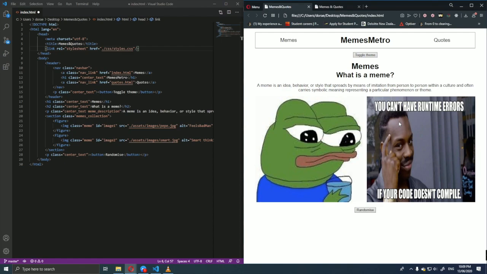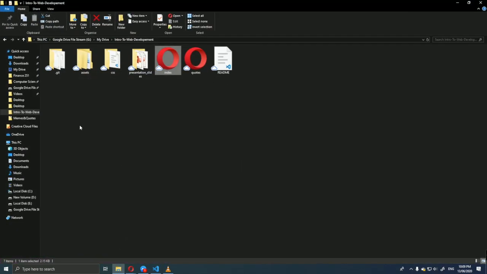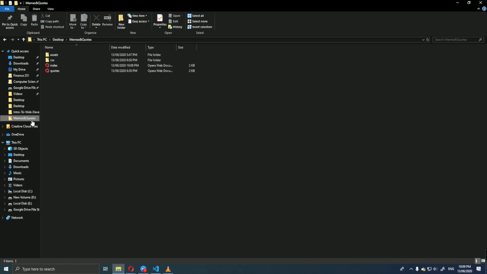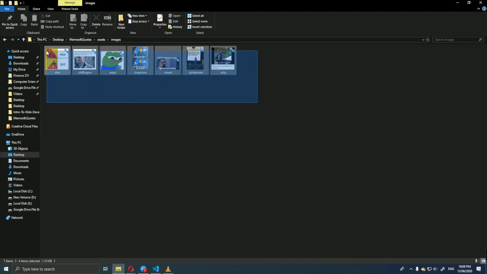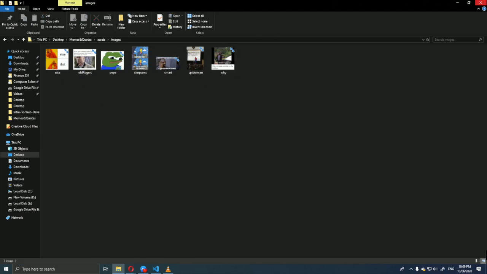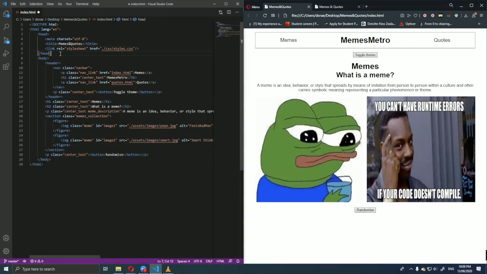In order for these 2 buttons to work, we need to implement some JavaScript that we just learned. What you need to do is download all of the meme images that we have uploaded onto GitHub and place them into the assets folder and assets images folder so that we're able to refer to them. We have 7 top tier quality memes. So first we need to implement some of the JavaScript.